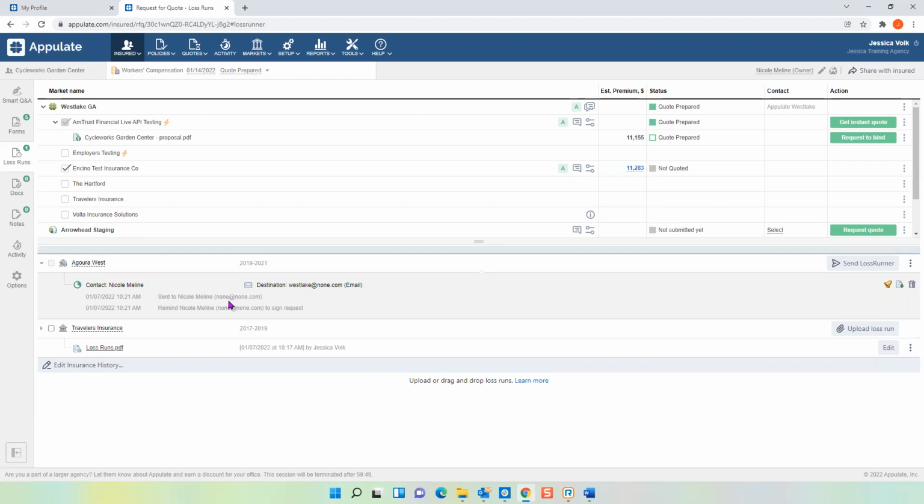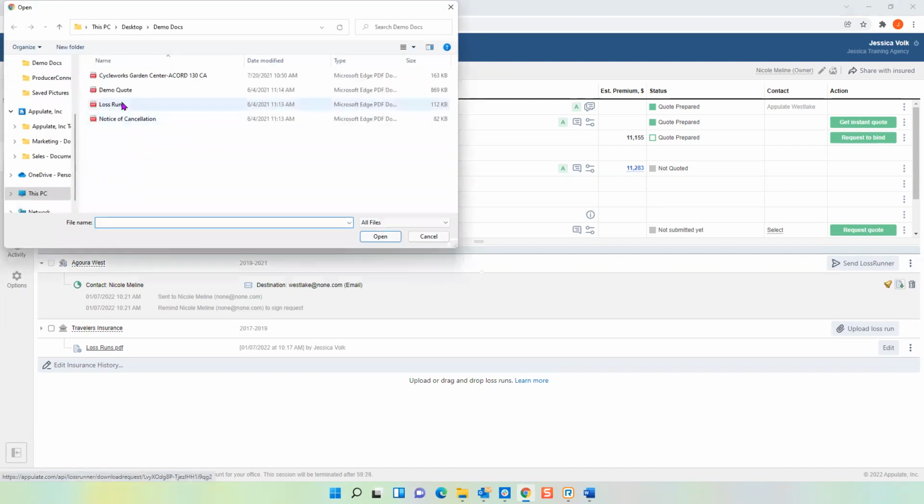Appulate will track and timestamp all actions. The only thing it does not track is when you get those loss runs back from the market. Those are going to get sent back to your email as you had in the letter. So when you get those loss runs back, to shut off that automatic reminder to send another signed letter out, just attach your loss runs by clicking on those three dots and uploading your loss run.